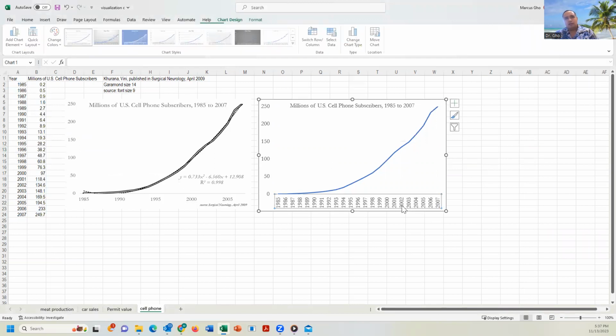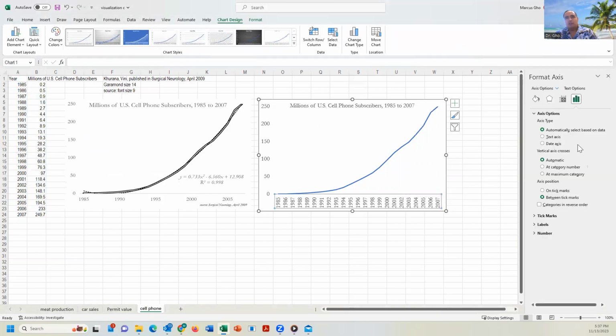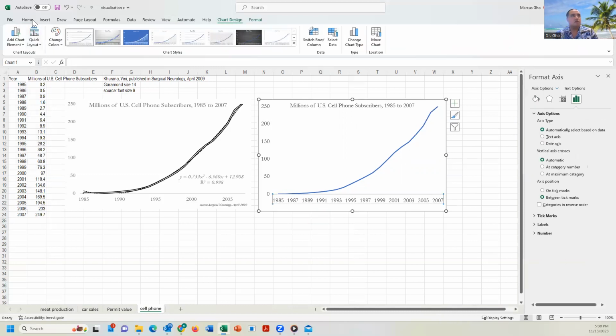I'm going to click on the x-axis, right click, do format axis. We've got these things that show up. One of them is, oh, let me click on this third one, the alignment. Now, when they're sideways, it can be hard to read. I'm going to put a custom angle of 0 degrees. And when I do that, now I've got them reading left to right like a book, which is what I wanted them to be.